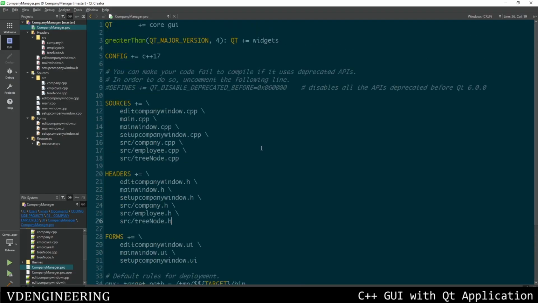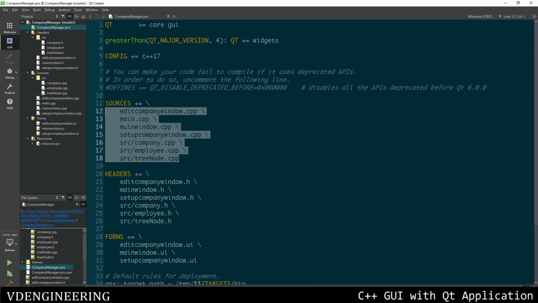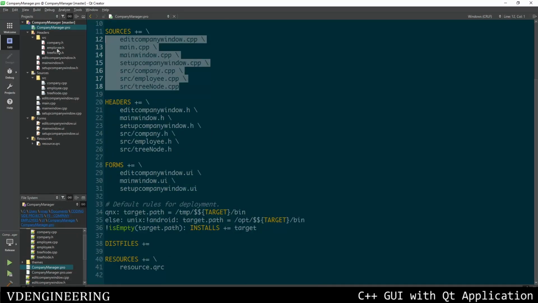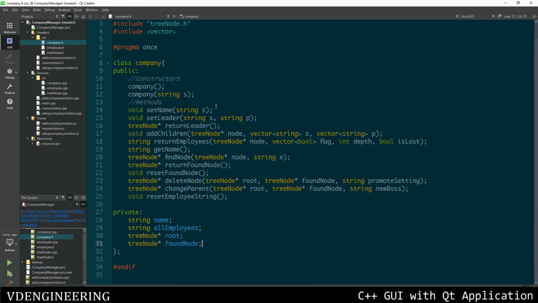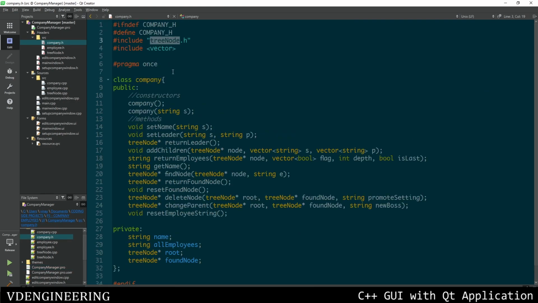Okay, now we're in Qt and we can begin with the code breakdown. So in the project file .pro, I have all my other files included. Moving on to the backend, let's start off with the company header file. So company includes tree node because tree node includes employee. I'm calling tree node objects here. The root is the leader of the company. The found node is the node which is returned from calling the find node method, which is a recursive method.